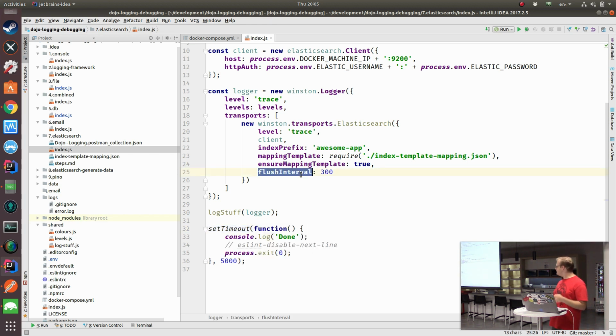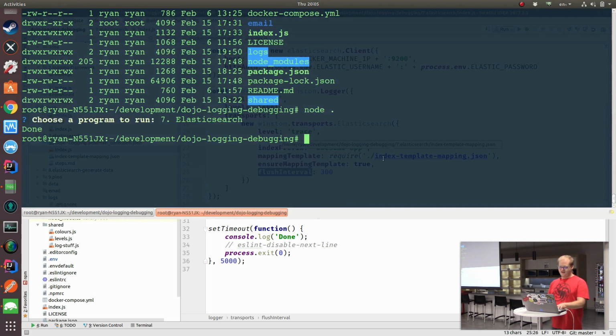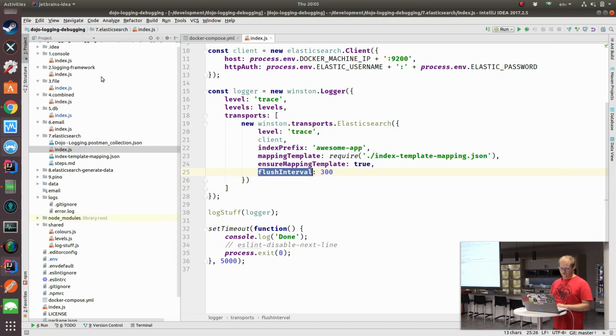I tried setting the flush interval, but I'm not 100% sure why that didn't work so well. So we've now dumped some stuff into Elasticsearch, but how do we actually query it?